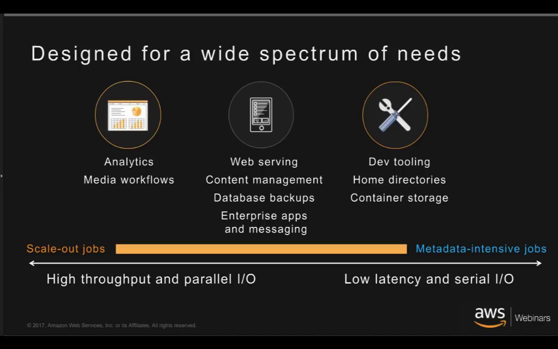storage. And then in the middle of the spectrum, you have all kinds of applications, everything from one of our most popular use cases, which is web serving, all the way to content management and database backups and enterprise applications, messaging, and so on.